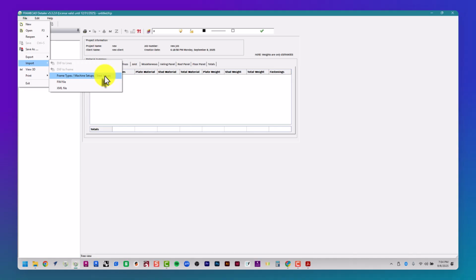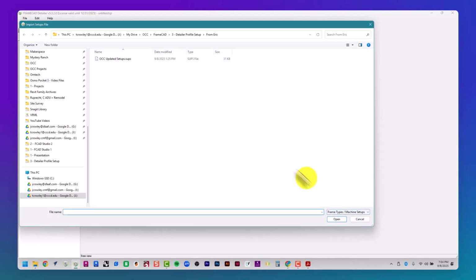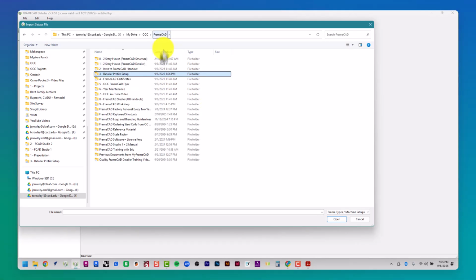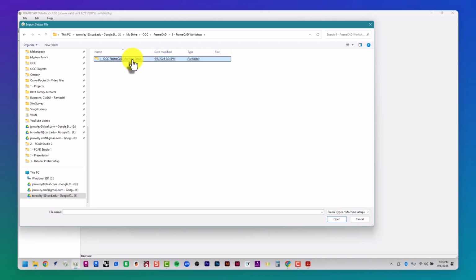Import finished. Now let's see what happened. Edit, Machine Setups. Got one machine setup again, all of my 6 profiles here. Edit, frame types, and here are all of my different frame types. Okay.